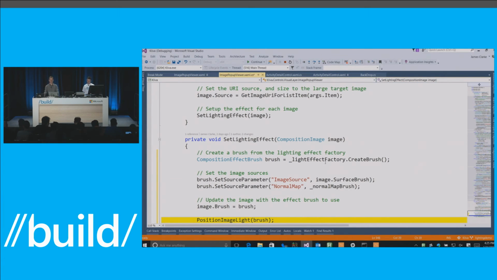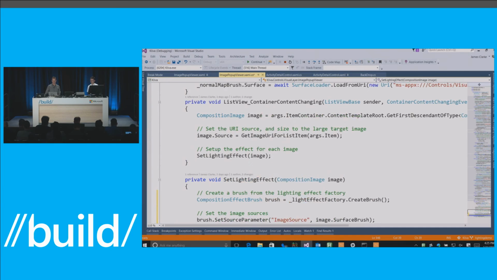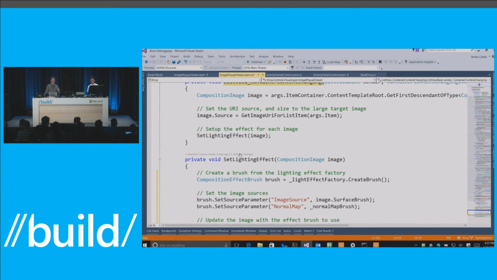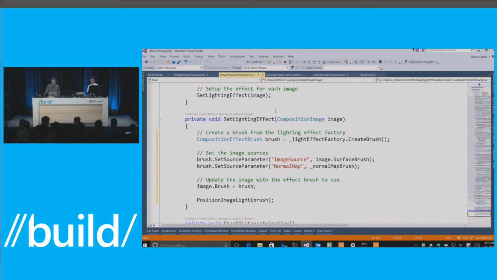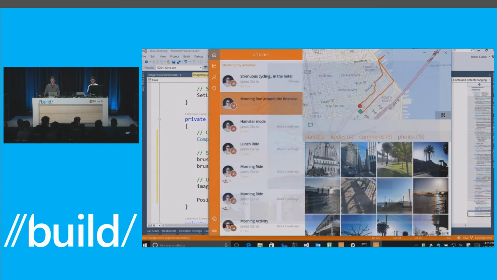I'm again using an effect factory, and the effect factory is where we store all the different nodes that we need to shine the light in there. I'm just going to, for now, not show you that code. I'm going to create my brush. And because each image is different in the list, we have to set the brush on each of those images. So again, this is running in the container content changing event, and it will set up each image with a light source. So let's just run that and see what we get now.